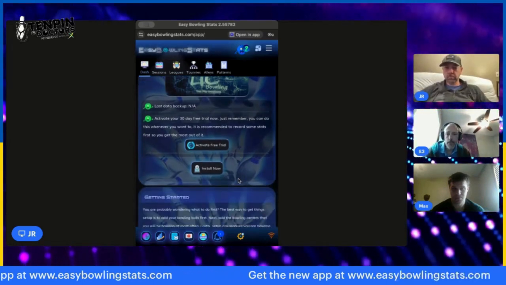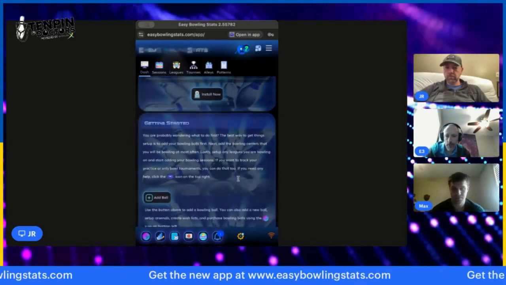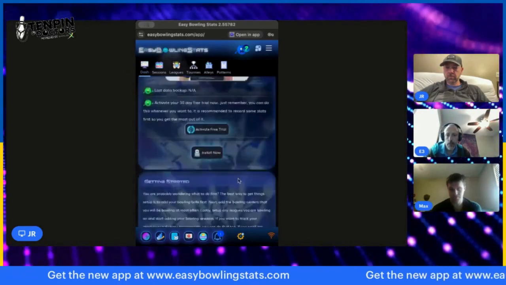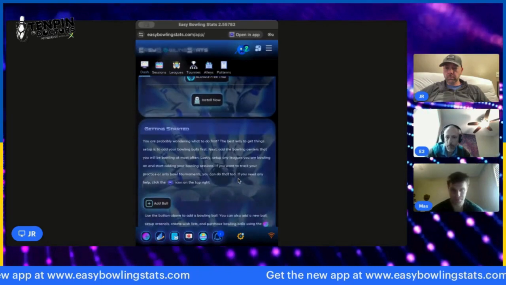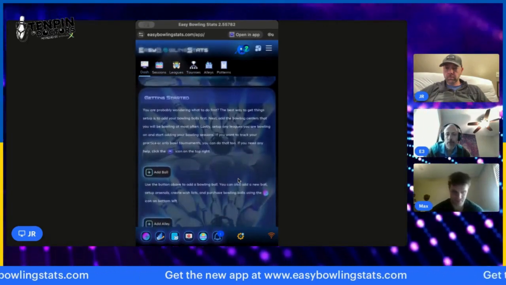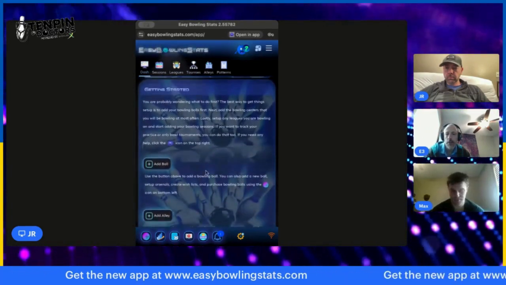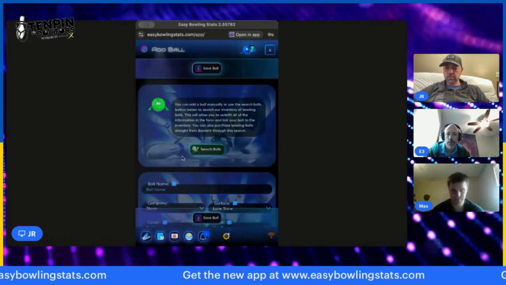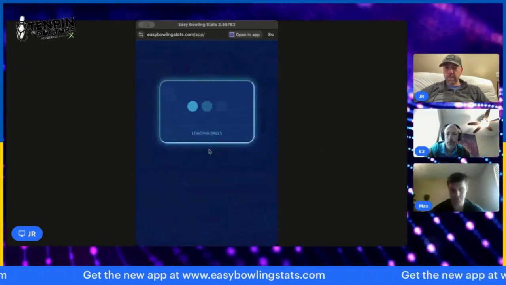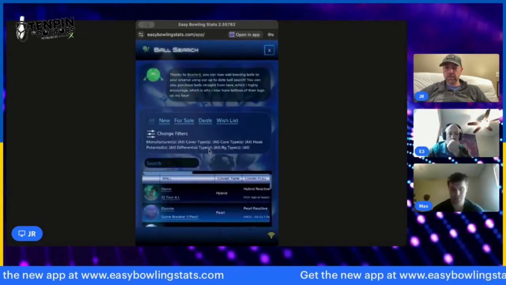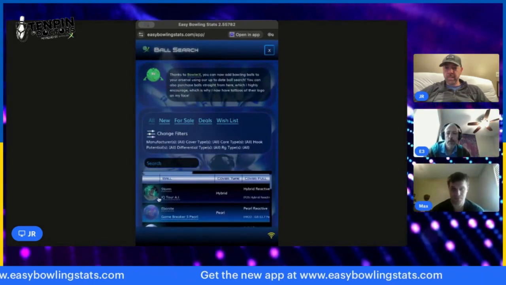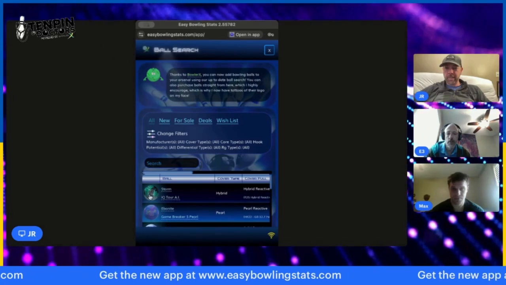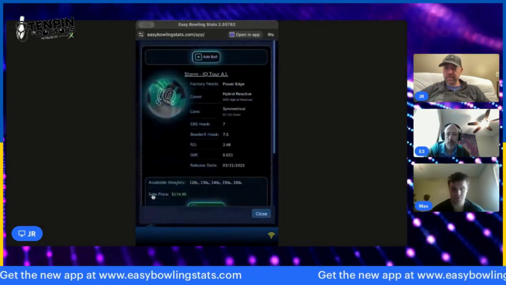So the first thing is it gives you a little getting started down here with some help. And you basically have to add a ball, an alley, a lane. We already have lane patterns in there. You can search for a ball. It's got every ball. All right, I got one of these. So I'm going to click on that, and I'm going to add that.